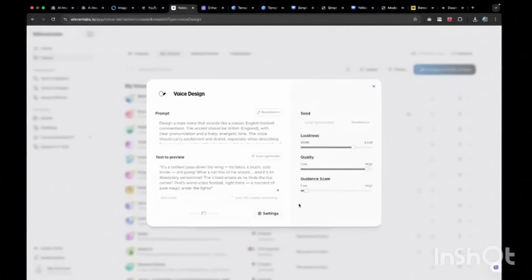Speed there. Okay, so to generate it, I think. Let's see how it works out.